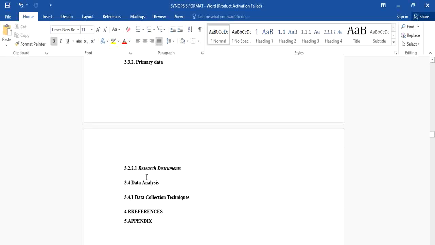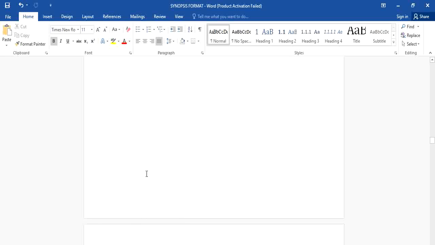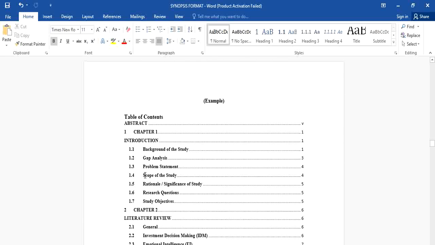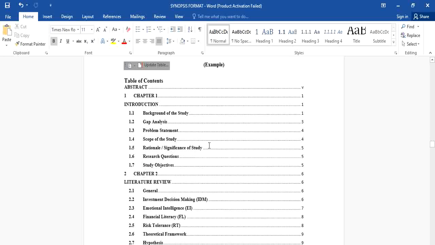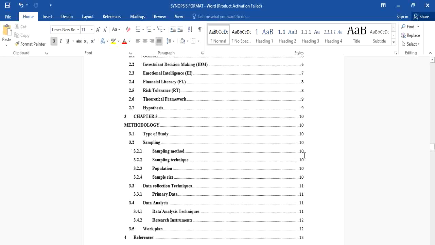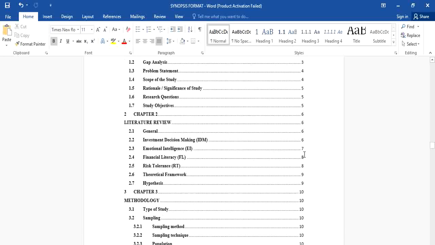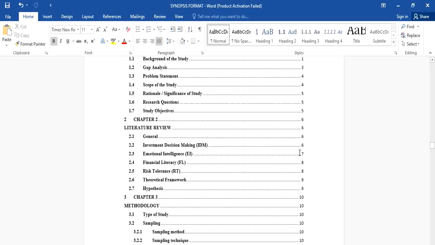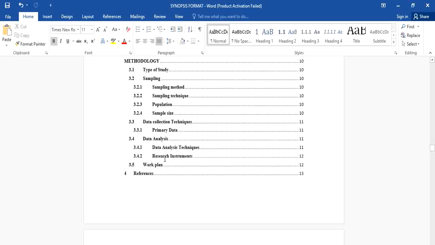Then I would like to show an example of a proper table of contents. Here is one example of a table of contents in front of you. As you can see, it's a full-fledged table of contents. Your table of contents should look like this. If you are writing your synopsis, then your table of contents should contain the first 3 chapters, till methodology.